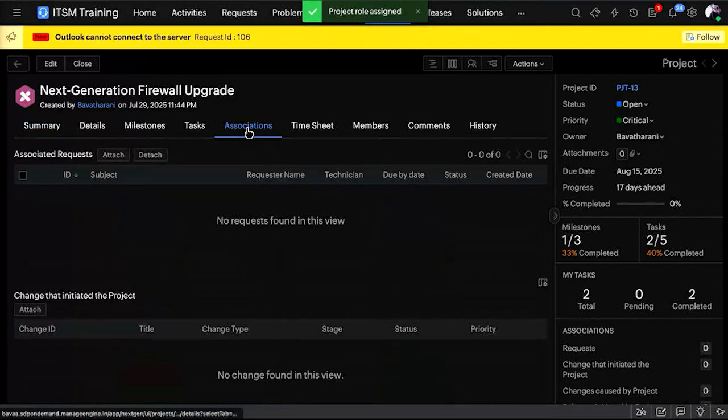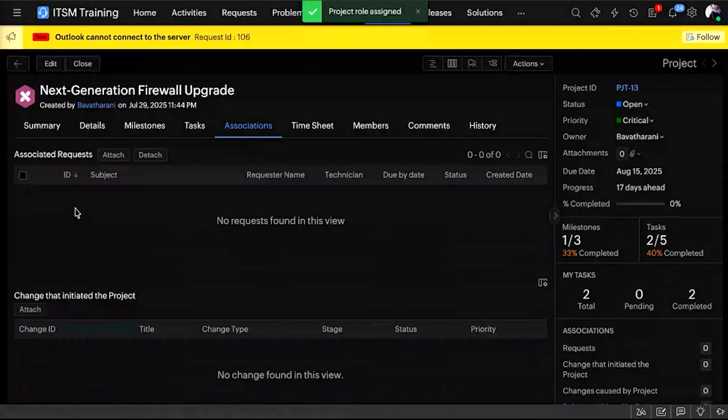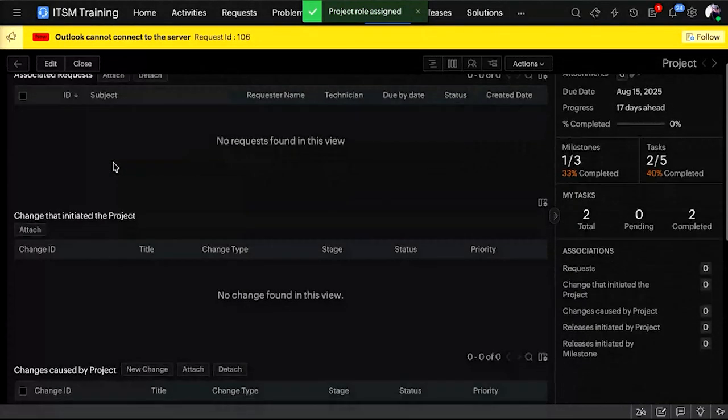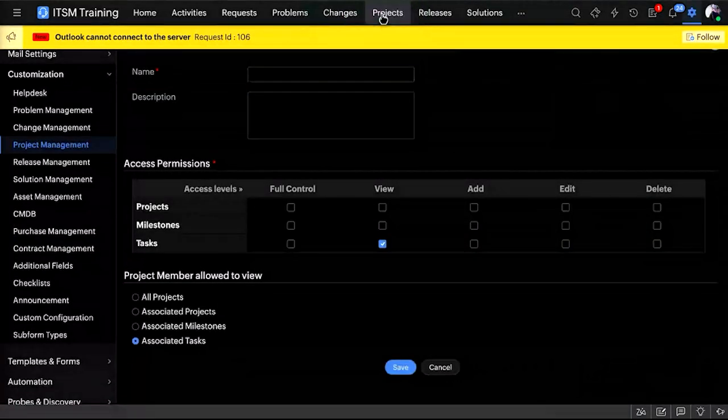Then comes the association. In association, you will be able to associate the requests that are associated to this particular project, or the change that initiated this project, by clicking on this attach option. And also, let me navigate to the change request that we just created.